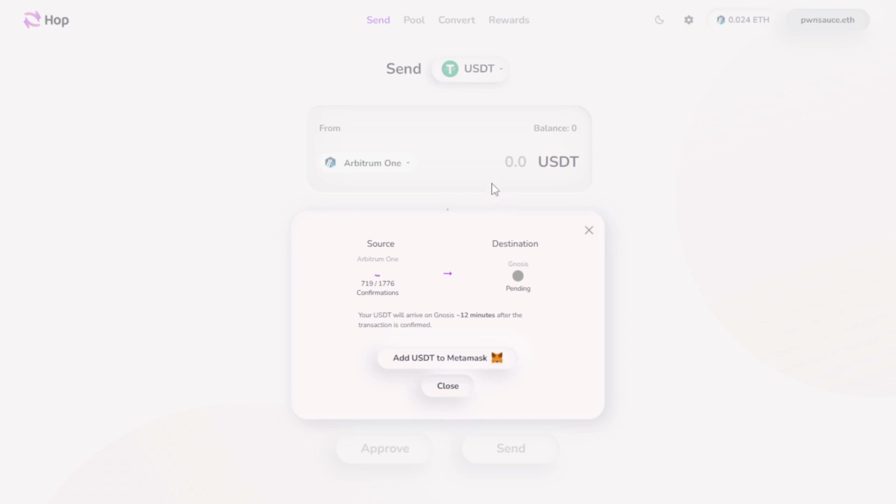There are many other bridges available, as well as central exchanges that support withdrawing assets directly to Gnosis Chain. Using one of those methods is just as good, as it puts us in the same place with a funded wallet at the end. After a few minutes, the transfer completes successfully.